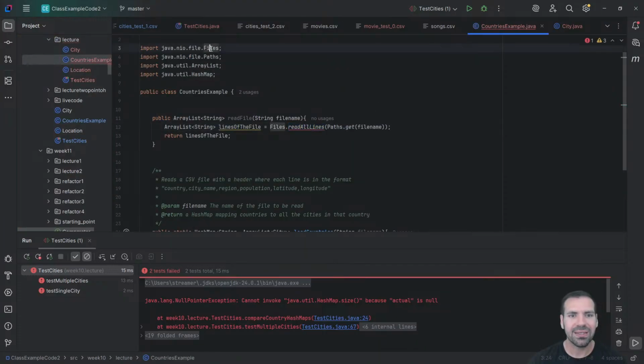So from the Files class, I'm calling the readAllLines static method. So I'm calling two static methods from two different classes to get the job done of reading this file. And I forgot that I don't have the slides to help me.